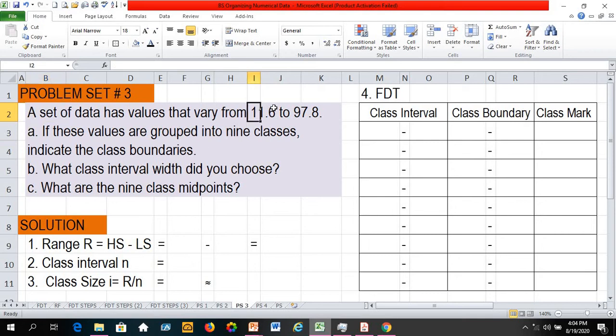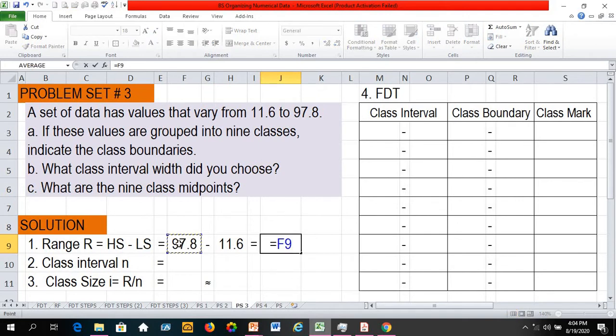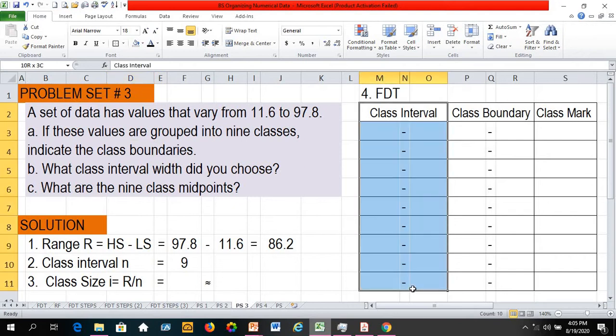So let's compute for the range. The high score would be 97.8 and the lowest score would be 11.6. Now the difference of these two is 86 points. And for question number 1, the values are grouped into 9 classes. It already mentioned that there are 9 classes, so our class interval is 9. Indicate the class boundary. So it's asking us to compute for the class boundary.